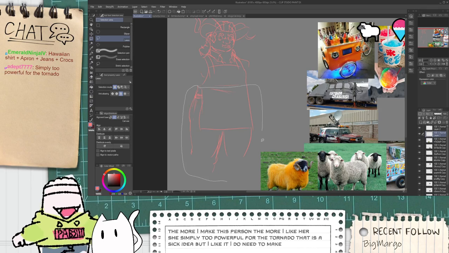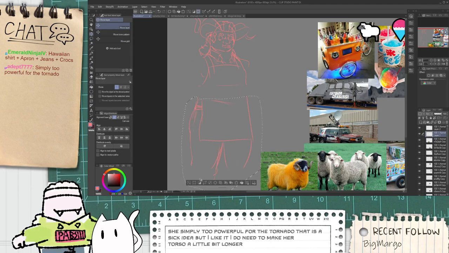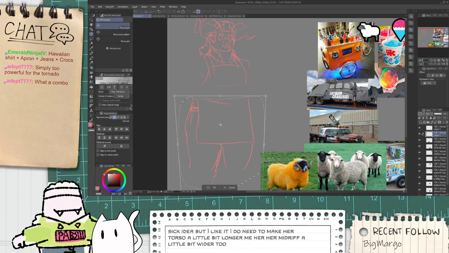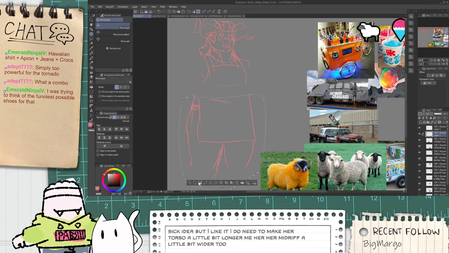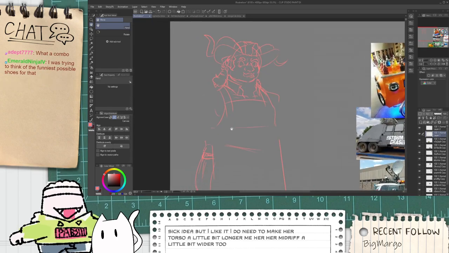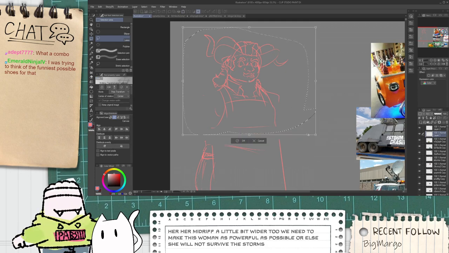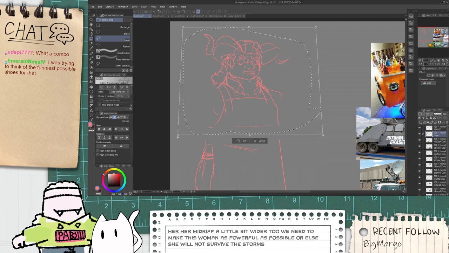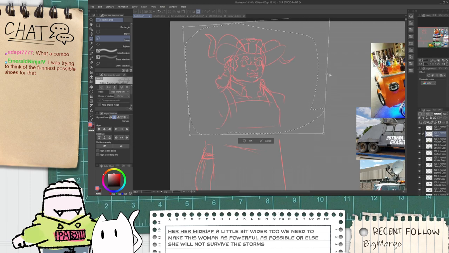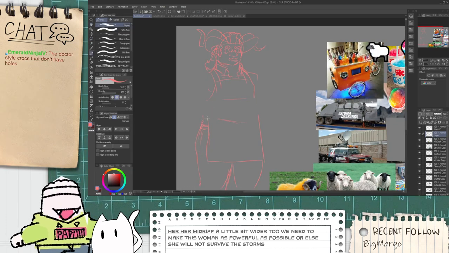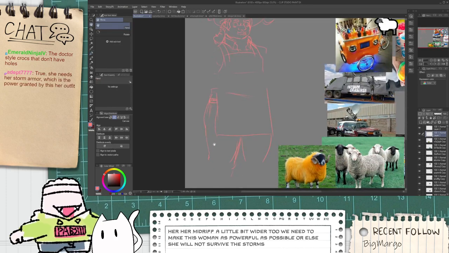I do need to make her torso a little bit longer. Make her midriff a little bit wider, too. We need to make this woman as powerful as possible, or else she will not survive the storms. Cowboy hat, Hawaiian shirt, the doctor style Crocs that don't have holes.